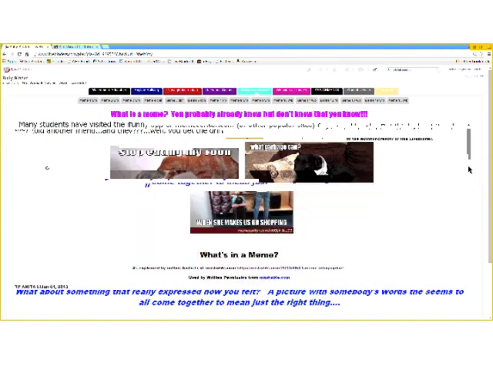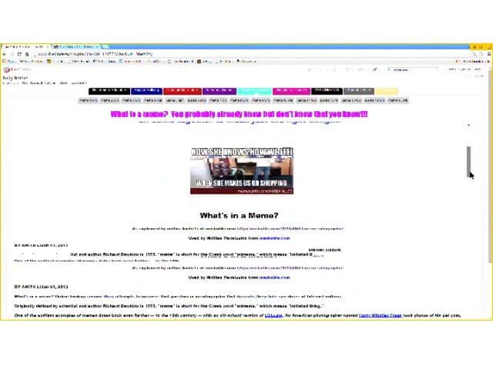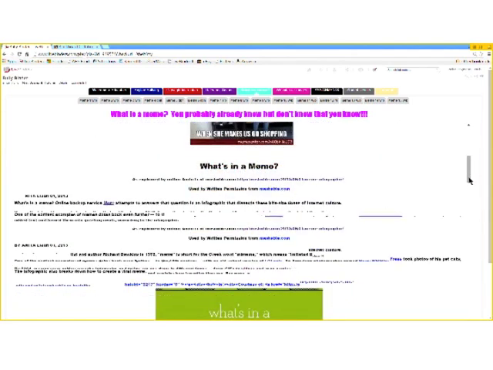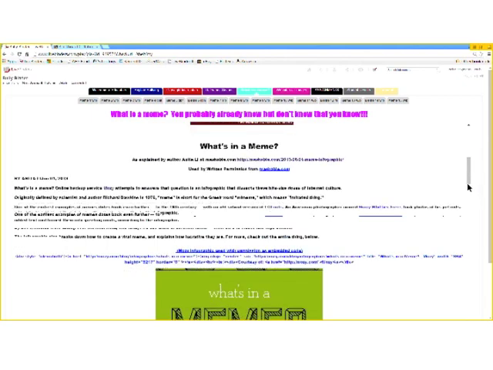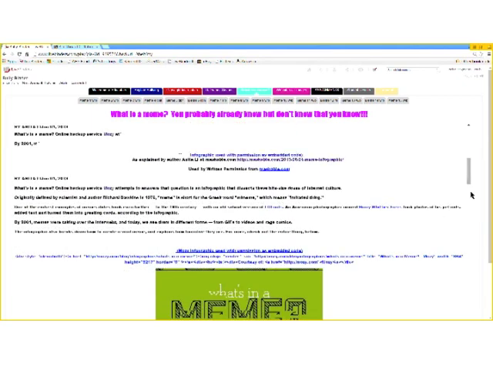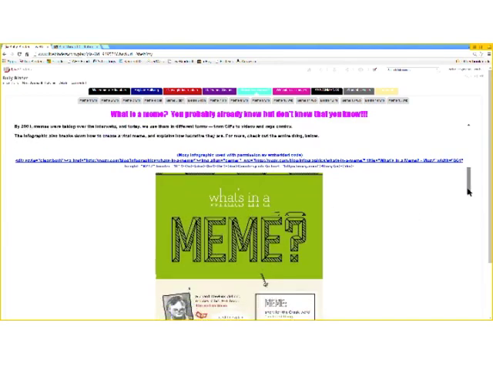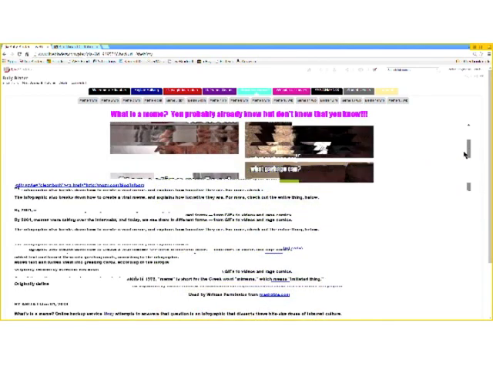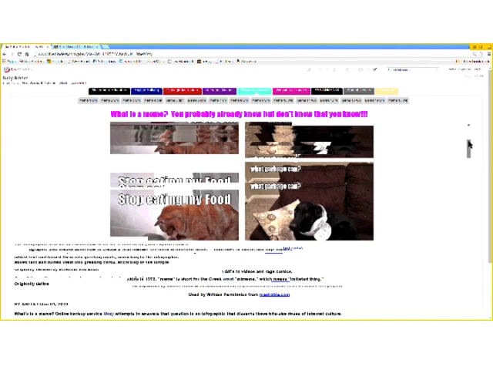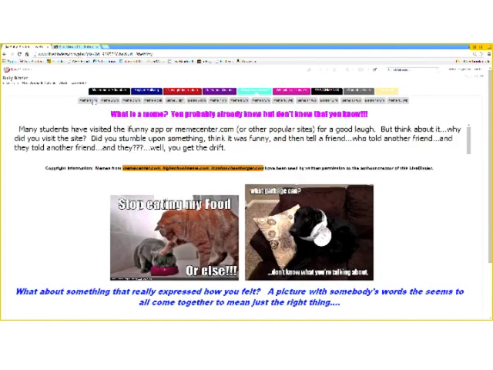And the parents are reading this too. And so I've gotten permission to use this information. And from Mashable, they had an infographic. So for those of you who want to look at the evolution of a meme and how it came about, then you can take a look at that. And what I have here up at the top are some sample memes.